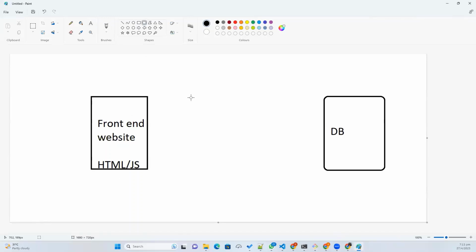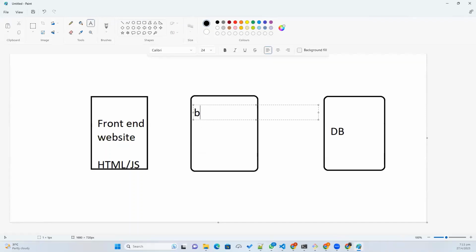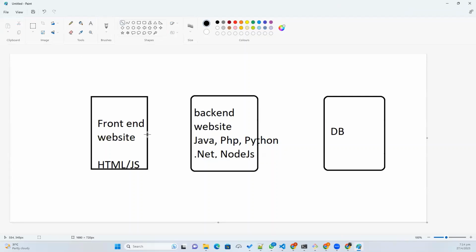And what it does is it will send it to one backend website. This is usually Java, PHP, Python, .NET, Node.js. So these are the backend programming languages. Front end is HTML and JavaScript. It will send the request to the backend programming languages. Then these backend websites will connect to the database.